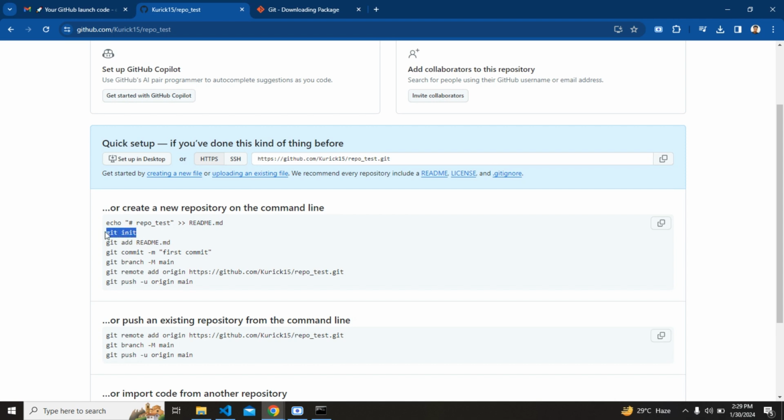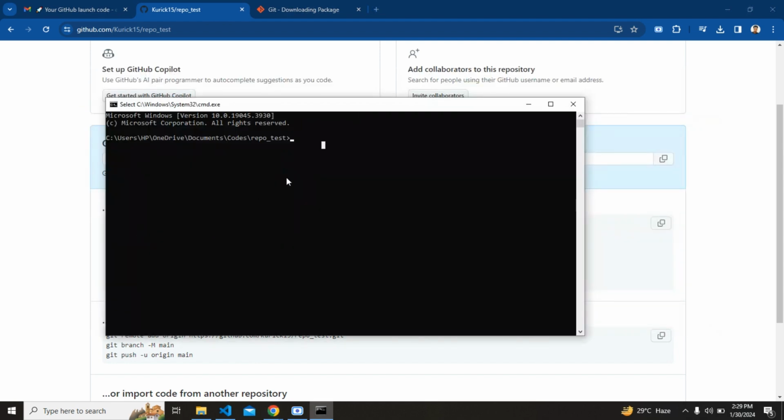We're going to get this. So you can just copy from here like so and paste. But it's good you type so you know better. So git init like so. I'm going to hit enter. You're going to get this reply back that initialized empty git repo.